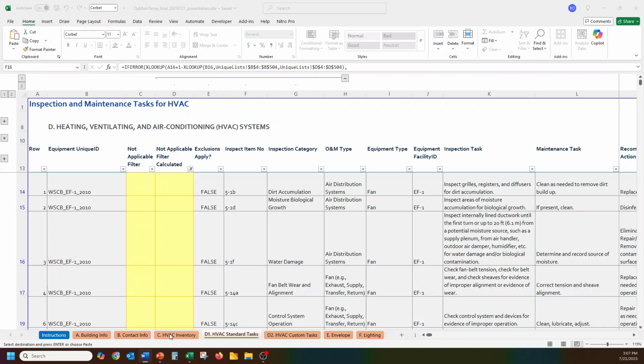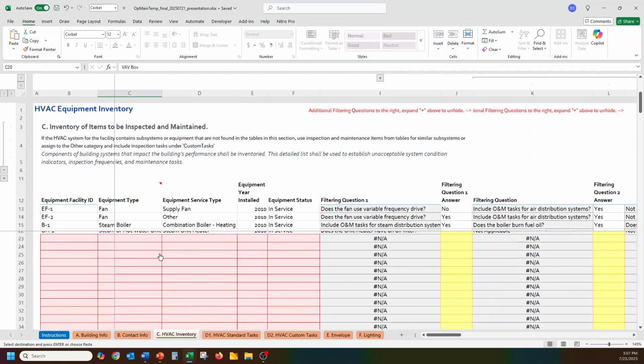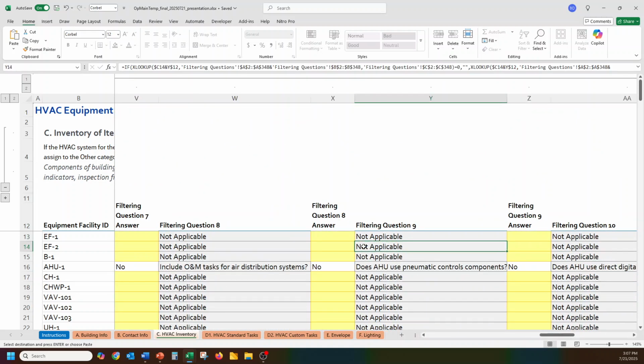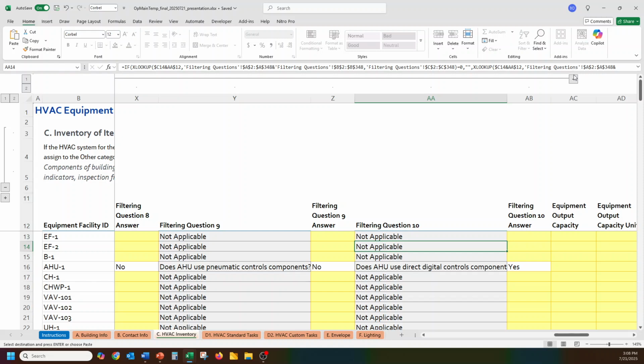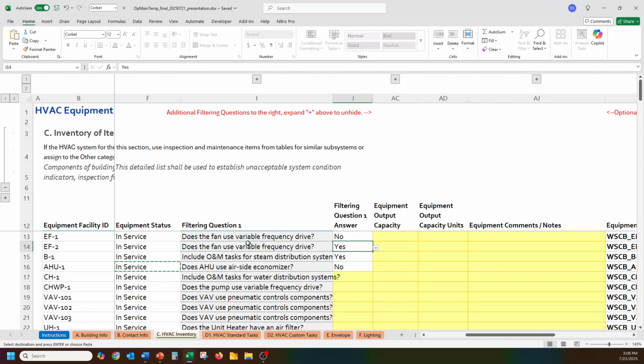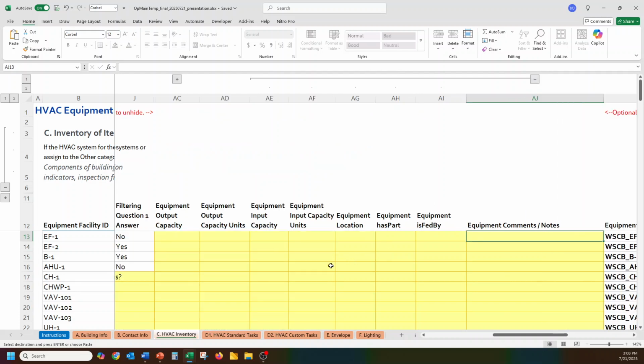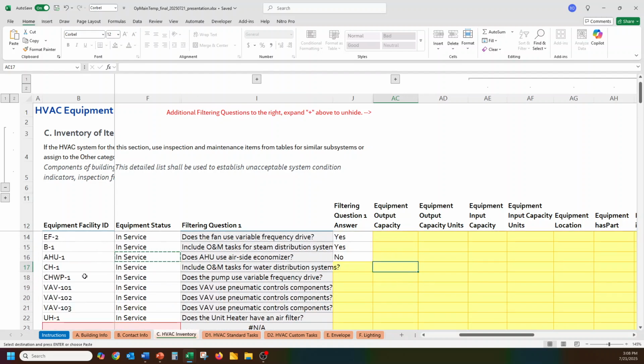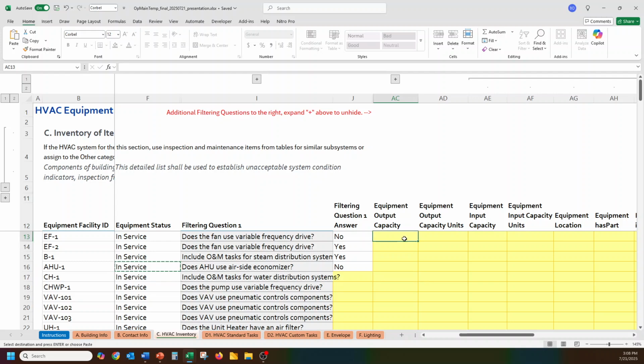Okay, so let me go back here and let's go through this HVAC inventory in a little bit more detail. I'm going to hide the filtering questions because you saw how those work. And now I'm going to unhide the hidden optional inputs here as well. So we have here in the inventory tab, equipment output capacity and its units, input capacity and their units. This is the reason why I added a lot of these equipment, I just wanted to show you how to fill this out.